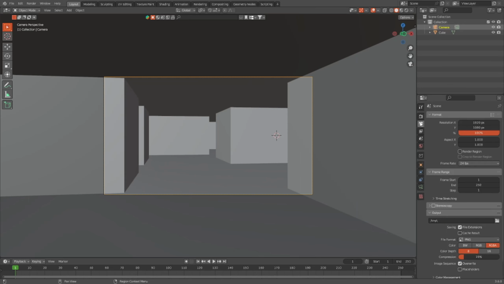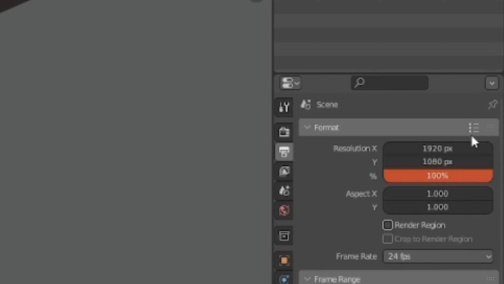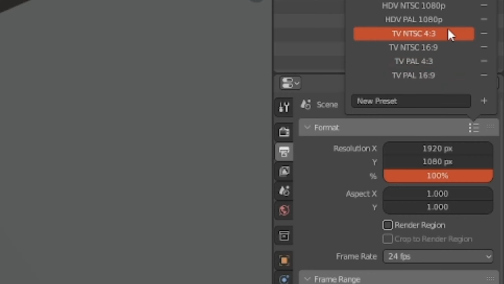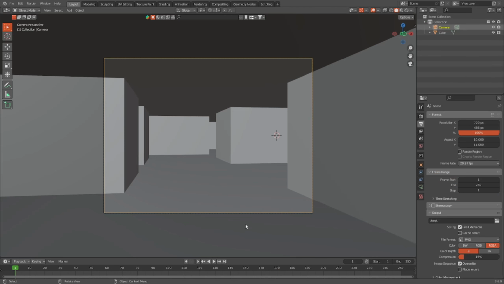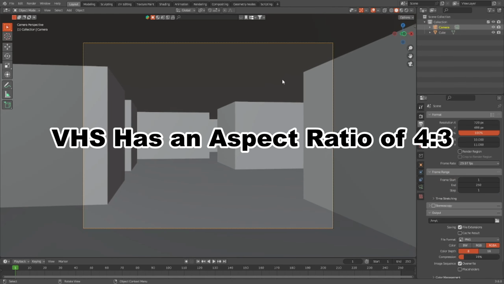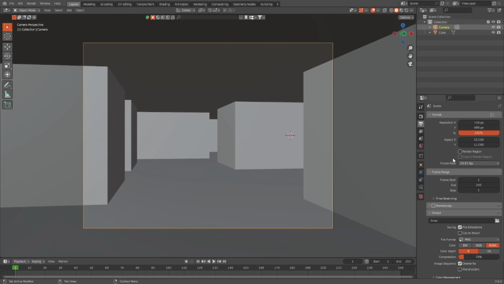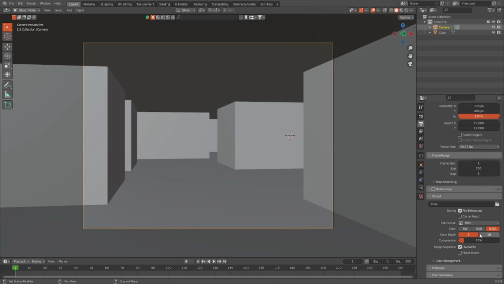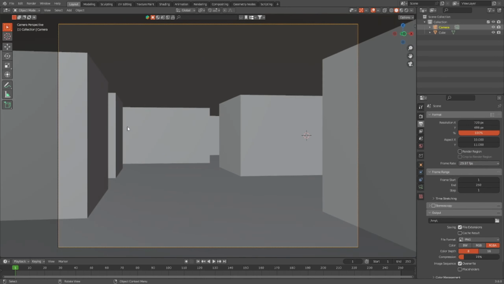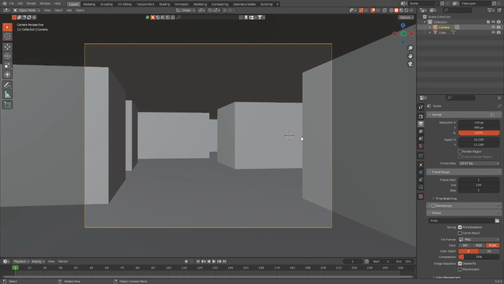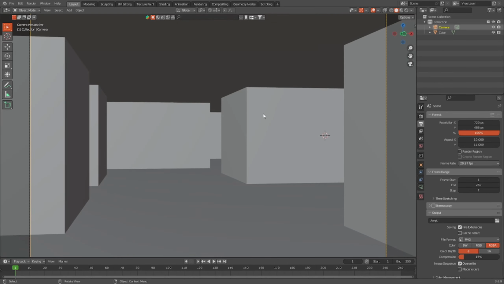So I'm going to go over here into the output right here. I'm going to change the format. I'm going to click this where the format presets are. We're going to click TV NTSC 4x3. Now this will look like a VHS tape, like my last Backrooms video. So we're already at 29.97 FPS, which is the usual, and basically we're just done with this right now.